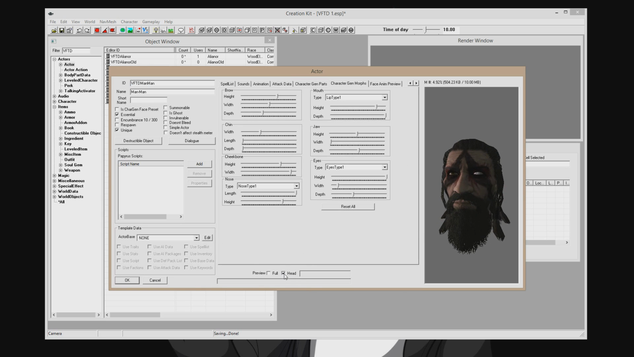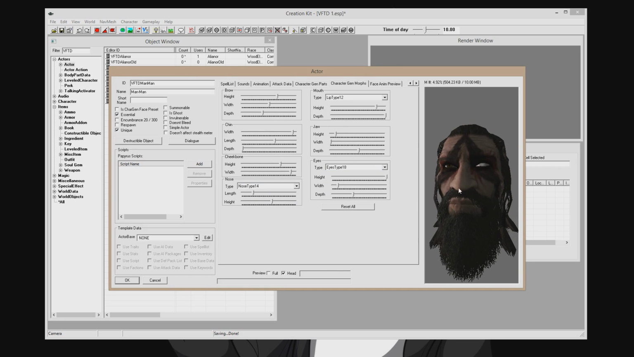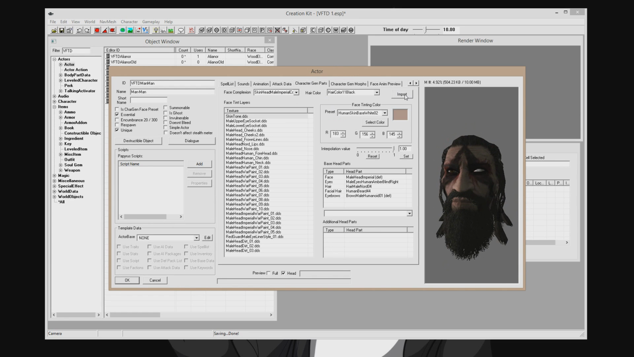Now, this one goes into the more fine details of the face. Like, for example, the eye type and the nose type. And of course, you have sliders for the length and the height of all of these things. So you have full control over just how your character looks, which is really freaking cool. It is also possible to import faces from your game into the creation kit itself, which I believe you do here at the import button, but I can show you how to do that later.